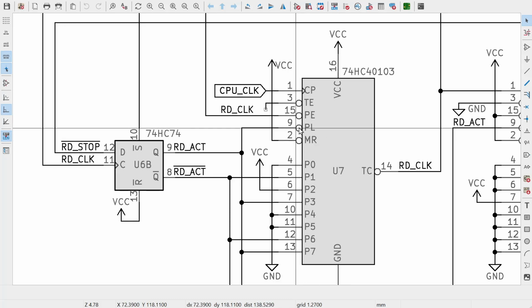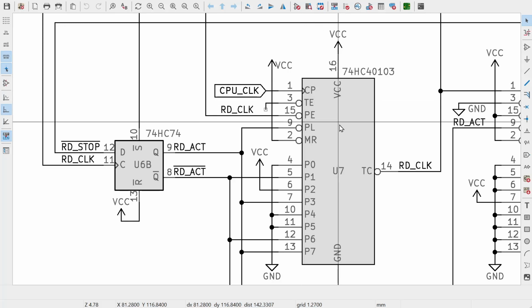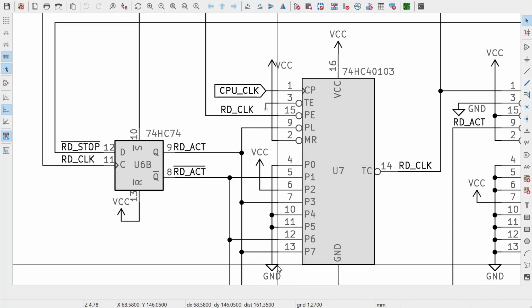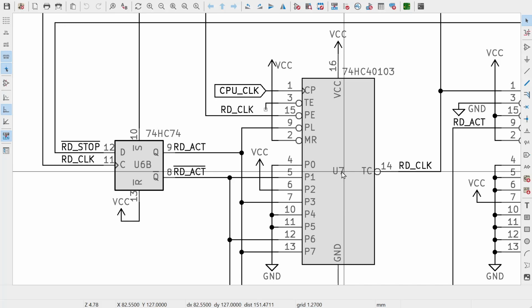Well, parallel load is an asynchronous signal. Anytime this is low, this counter chip will read the value on the input here and set its internal counter to that value. Whereas parallel enable is a synchronous reset signal, so when that's low, nothing happens immediately, but on the next tick, on the next upwards pulse on CP, the counter will read the value from over here. So I'm using both of these to reset the counter in different situations.